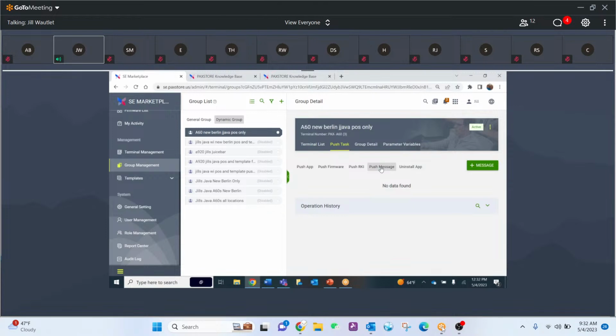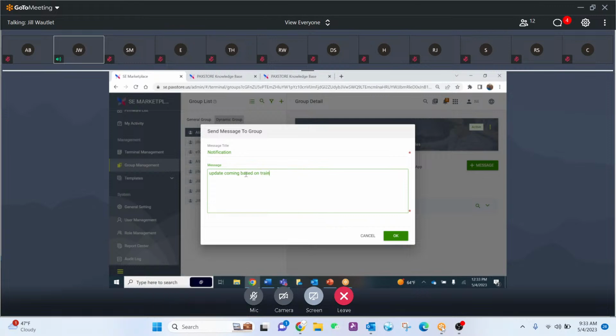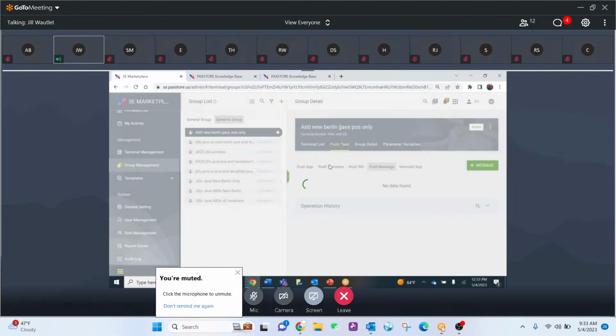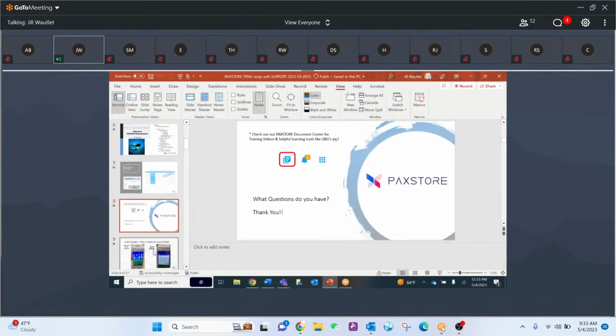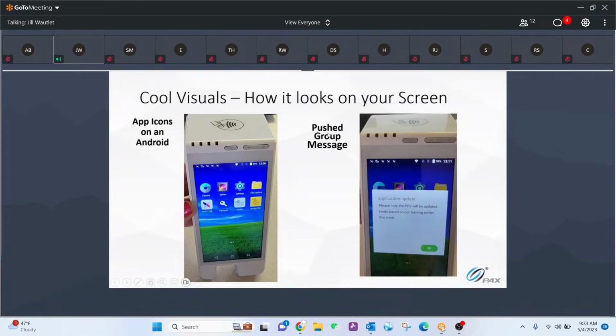What's really cool about the Android OS terminal, you can push a one-way message. So if I need to let everyone at that location know, update coming based on training. Okay, so I'm just letting them know, note new software. So when I do this, what's going to happen is those terminals are going to get a message popping up on their screen. And I'm going to show you what it looks like right here so you can see what it looks like. Basically, on the right side of my screen, if there's a pushed group message, all the terminals in that group will get that message popping up.